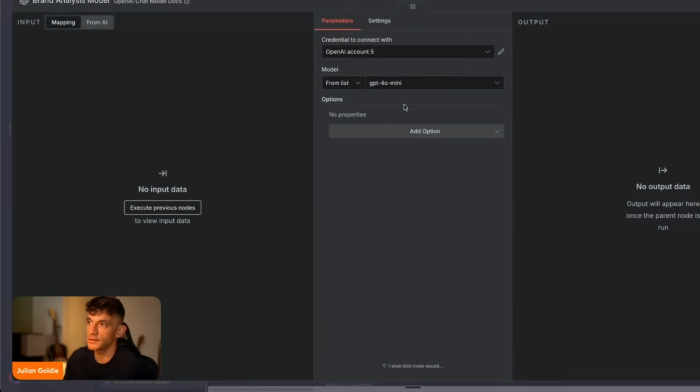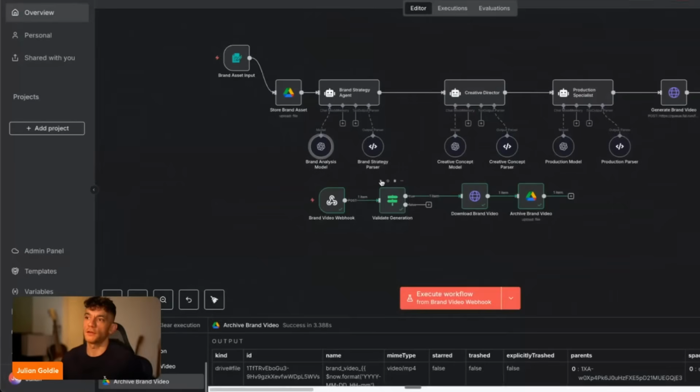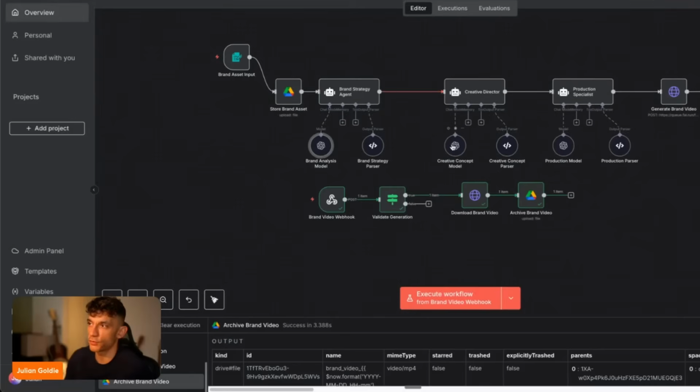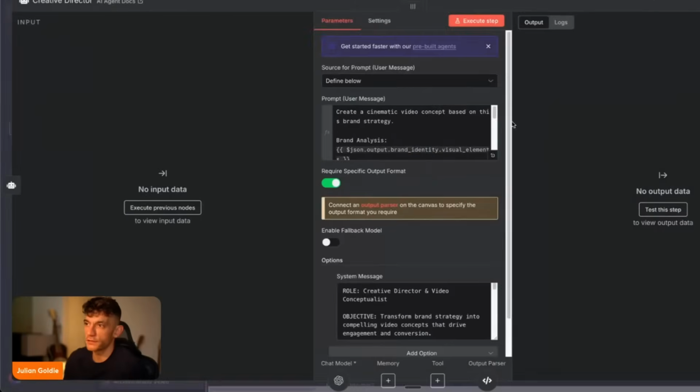And then also we're using GPT-4o Mini. Now, you can use whatever AI you want, right? So you don't have to use GPT-4o Mini. You could use ChatGPT. You could use a free API if you wanted for the OpenRouter AI agents here. We're just using GPT-4o because it's fast and it's easy.